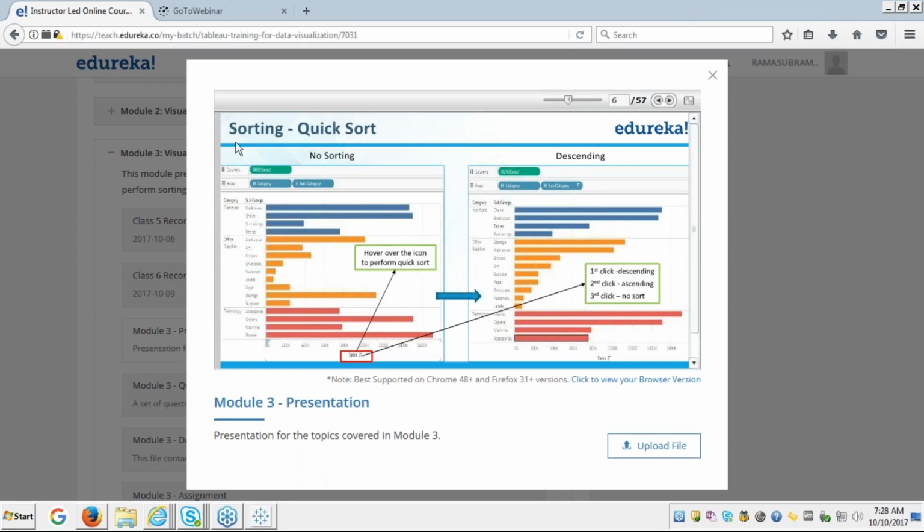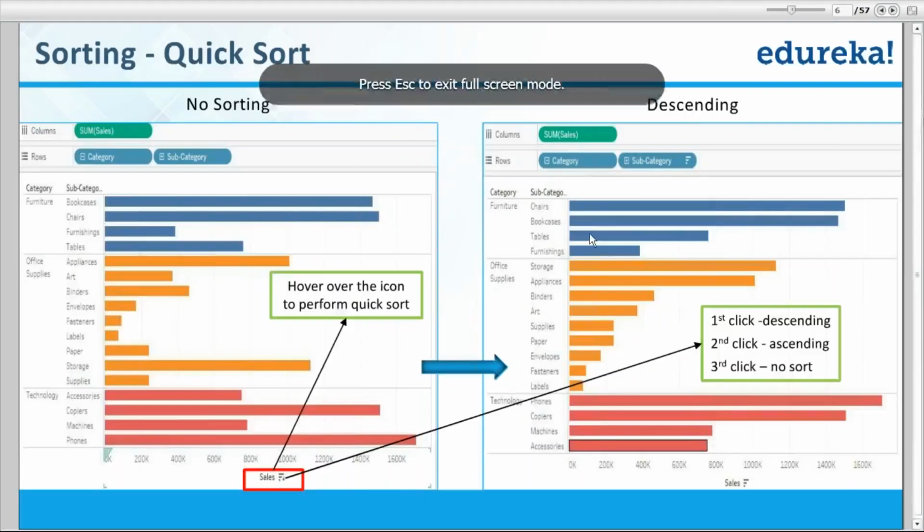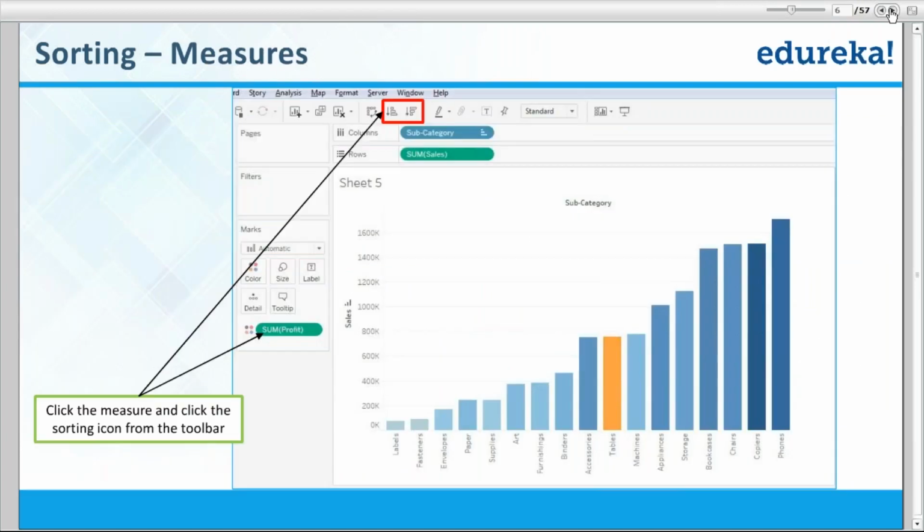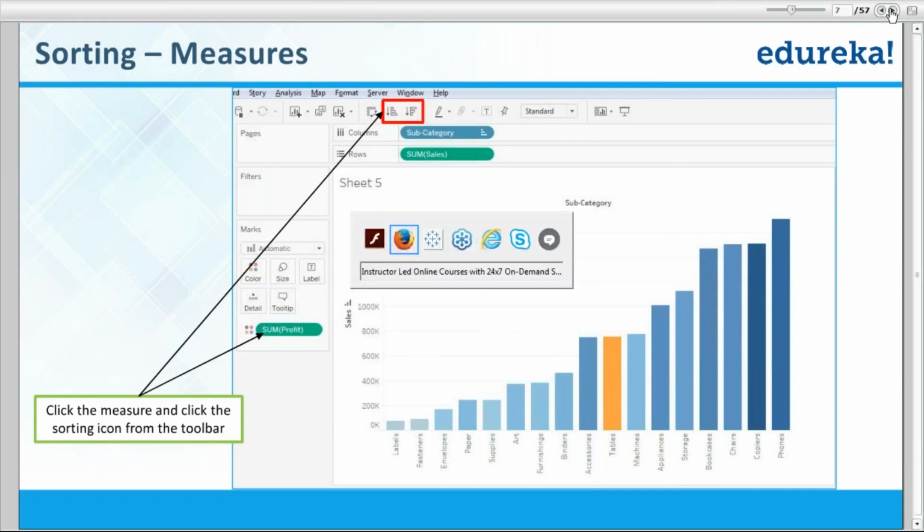Okay friends, so we are done with them. We'll see what are the things that they have covered. So hovering the icon performs a quick sort. We saw about this icon. The first click is descending, the second click is ascending, the third is no sort, and the reset.